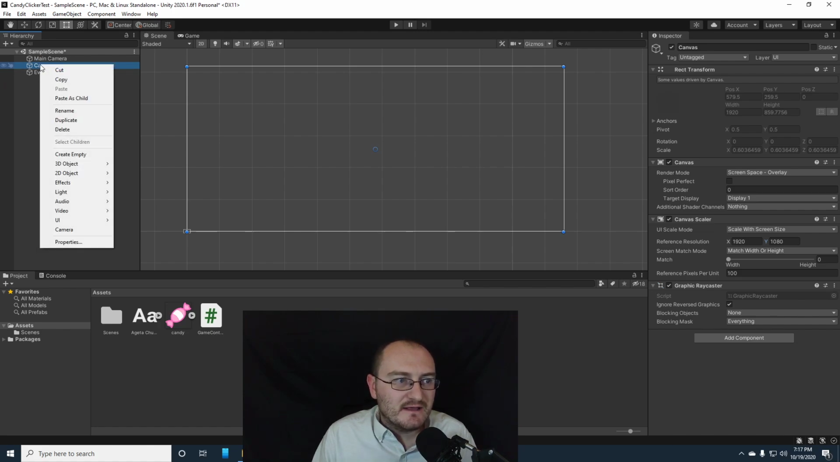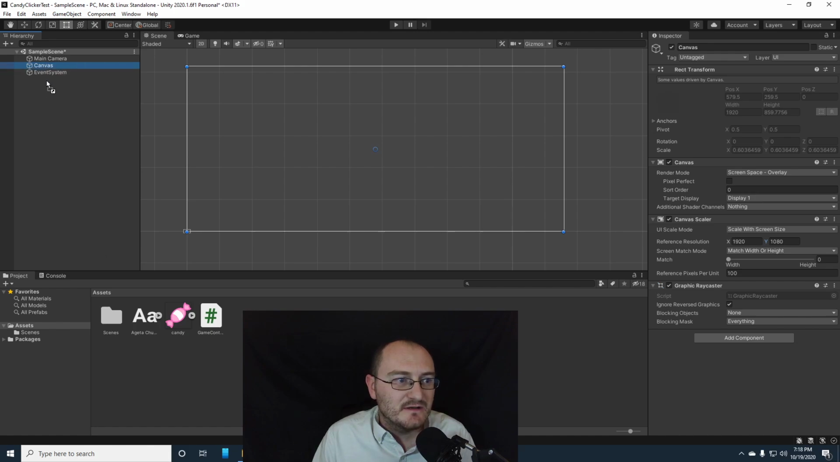Okay, I'm going to right click on canvas. And actually, you know what? It's going to be easier for us to drag canvas underneath event system here, because everything that we add to this game is going to be added into canvas, and we don't want the event system getting in the way.